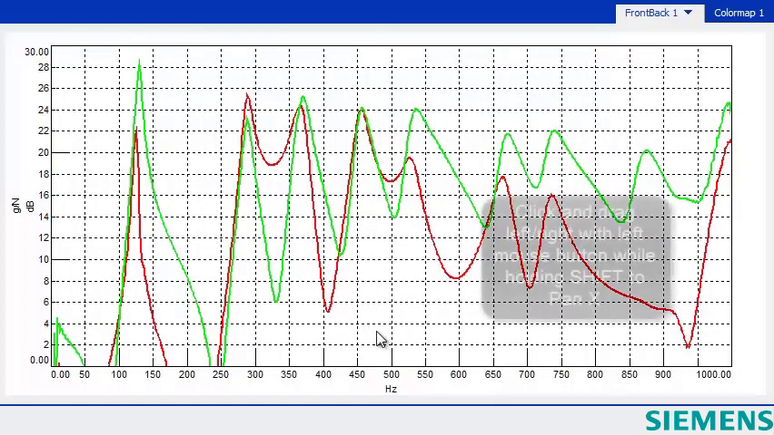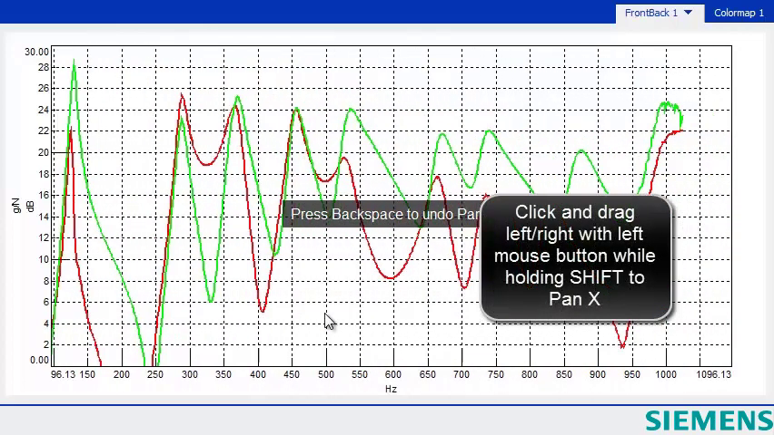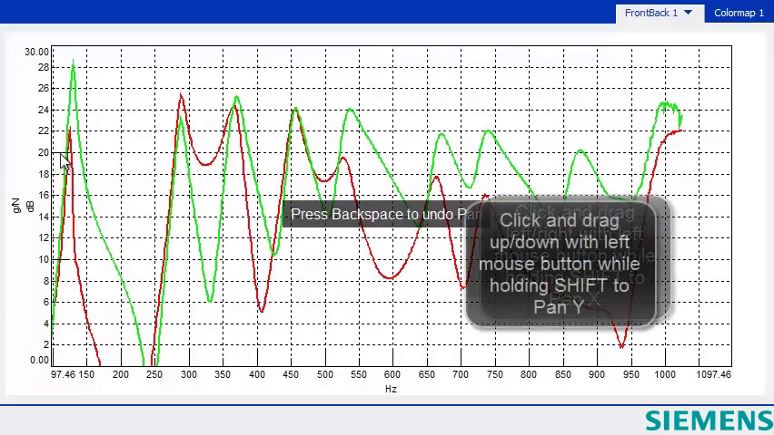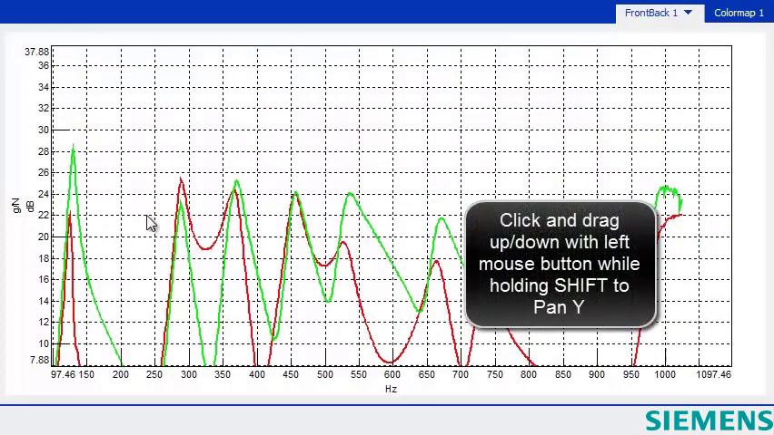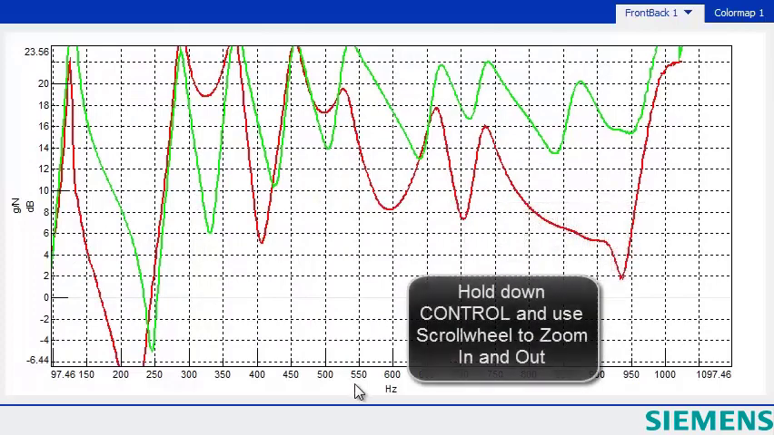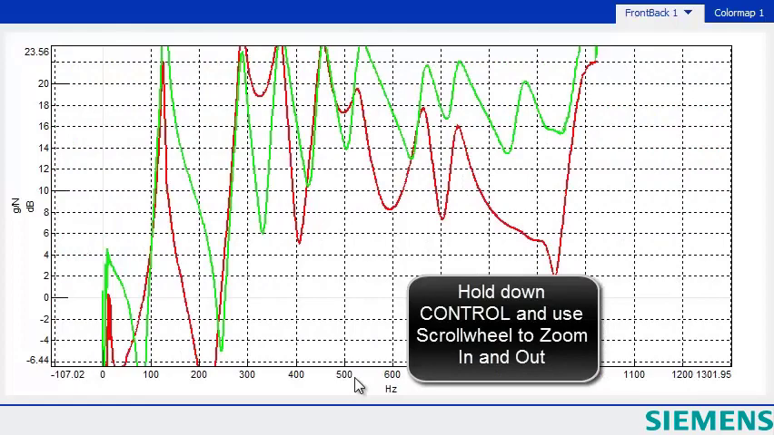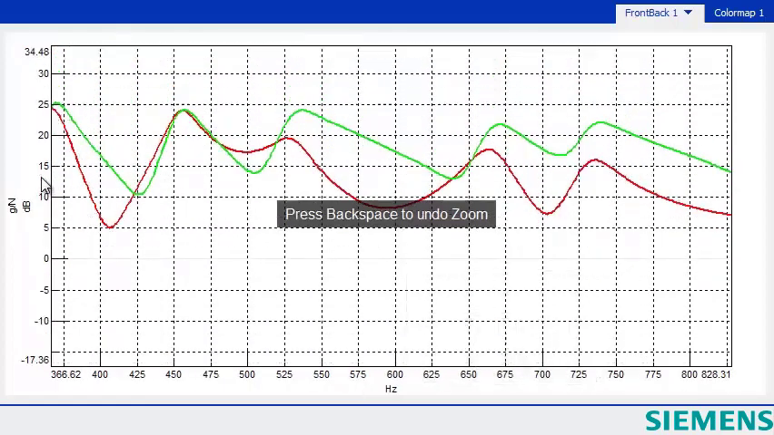It is also possible if you hold down the Shift key and drag in the display to pan from left to right in a display. You can do the same thing when you hold down the Shift when you pan up and down. You can hold down the Control key and press on the scroll wheel to zoom in and out on any given axis.